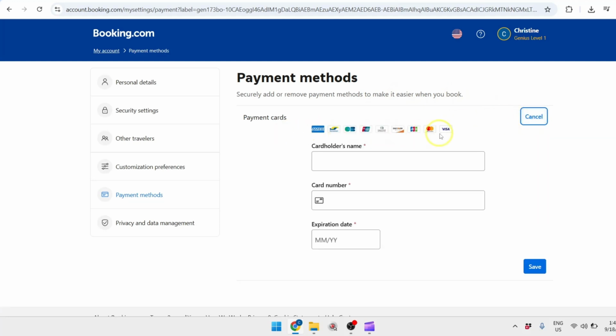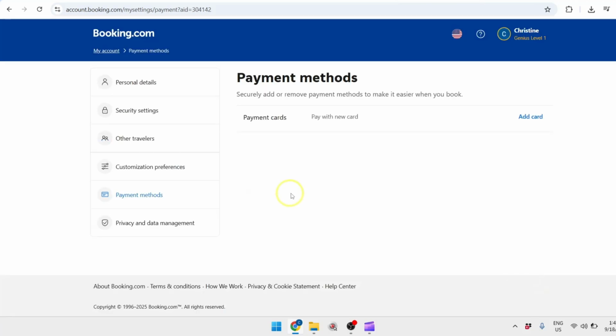Now from here, just enter in your credit or debit card details starting with your cardholder's name, card number, and expiration date. Here are the bank providers available. And once done, head over and click on save. So that's pretty much it.